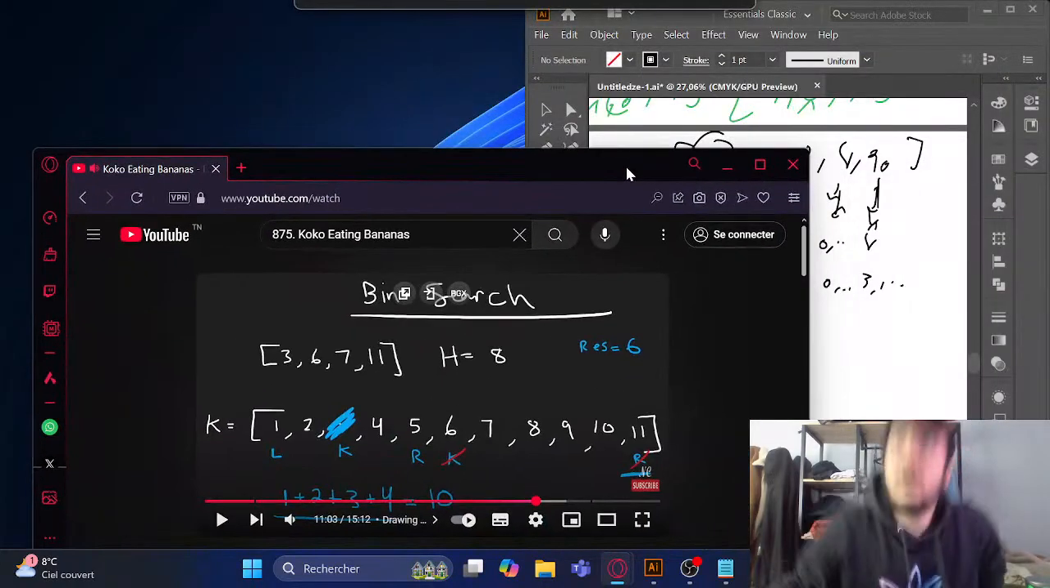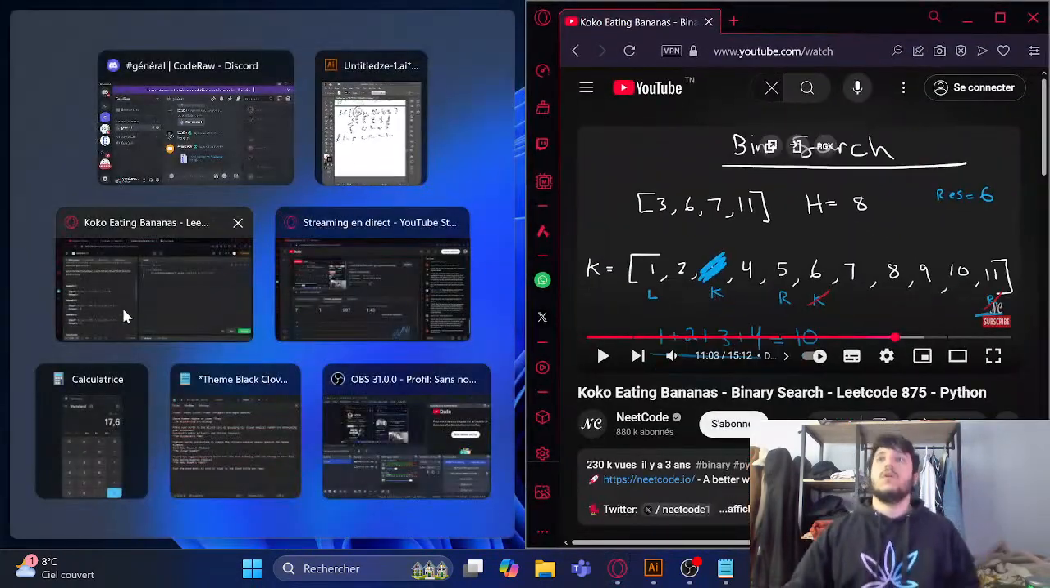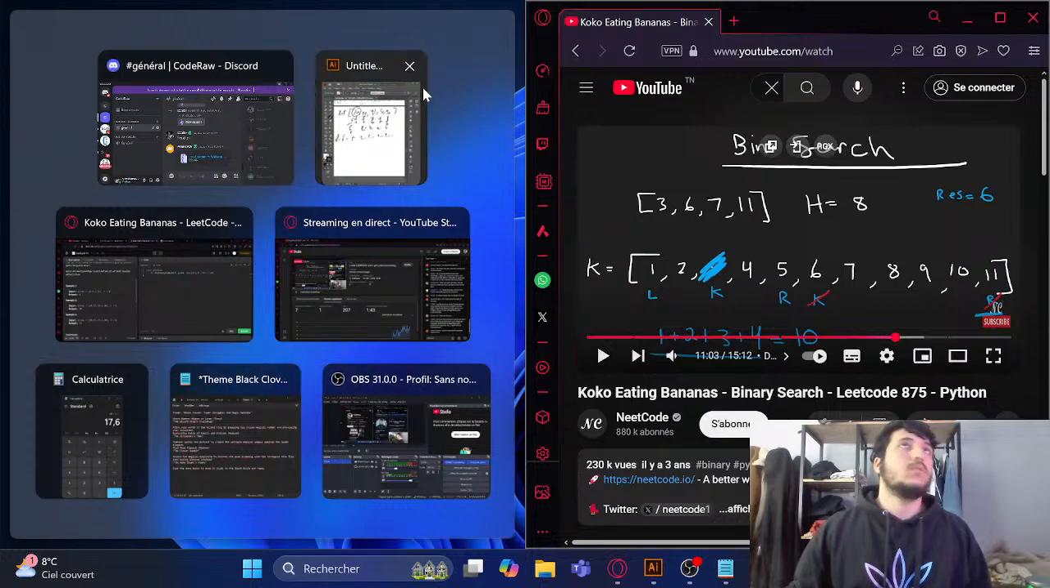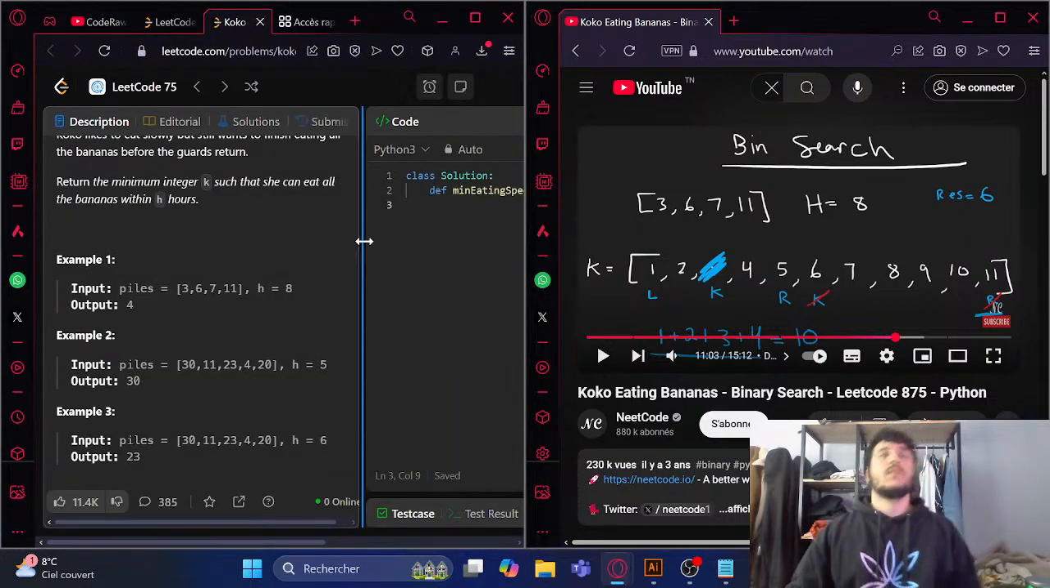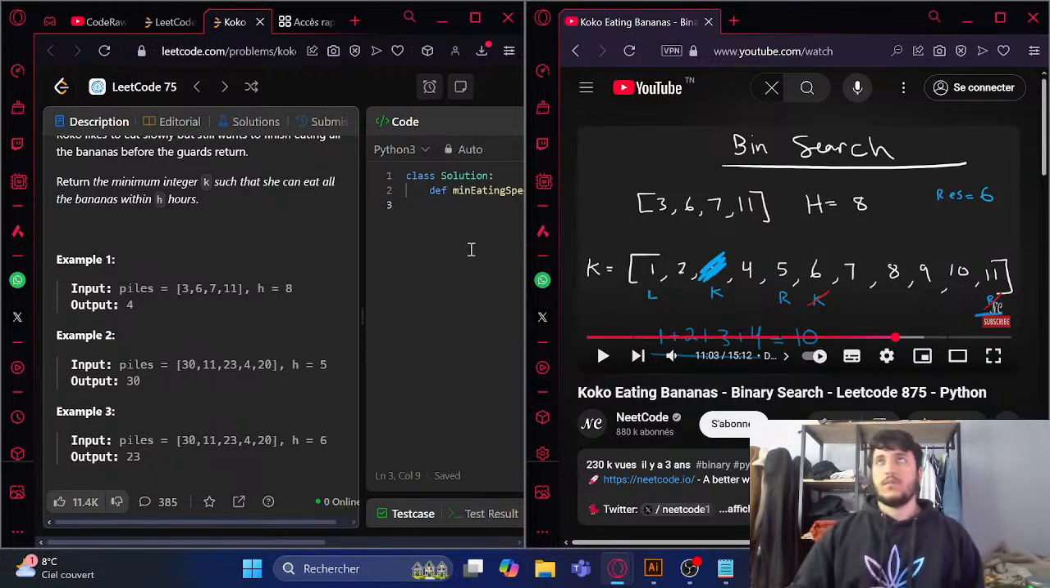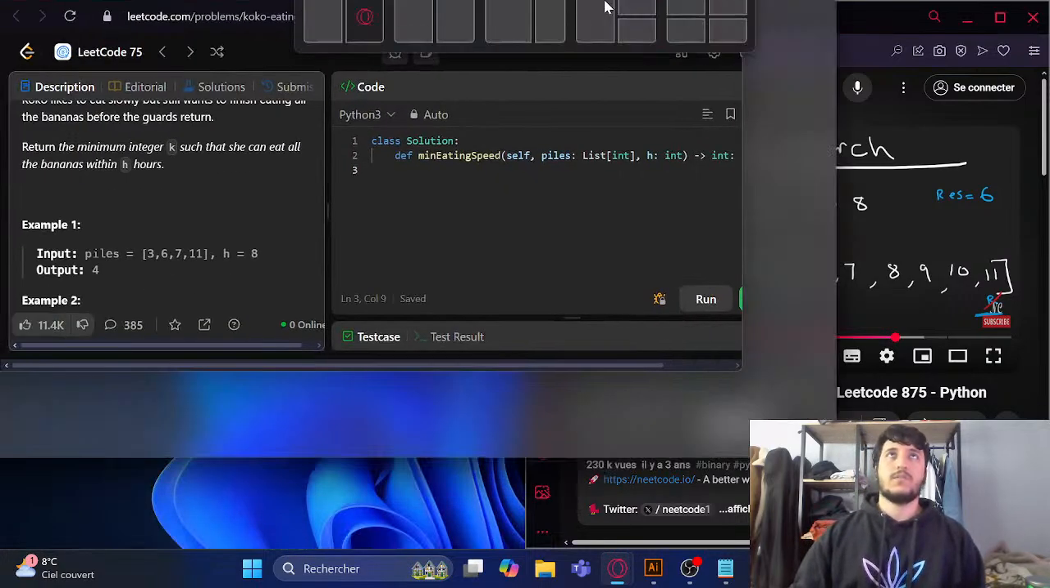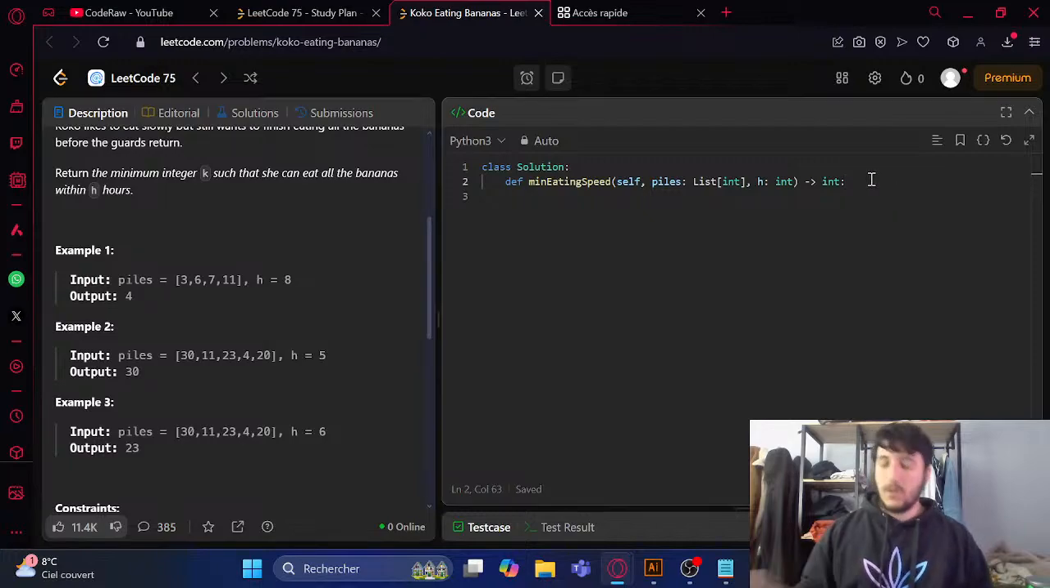Okay, so I think this is good. So as you said, we're gonna, what is the LeetCode thing? Okay, so we're gonna search for the max. Okay, so we're gonna return the max. Okay, so max1 equals max of the piles.